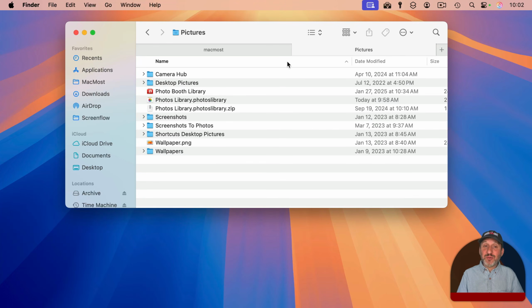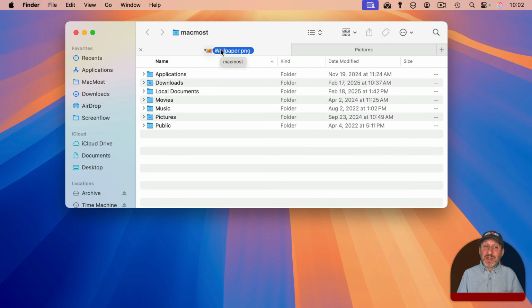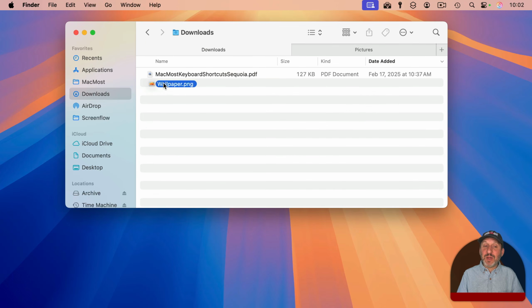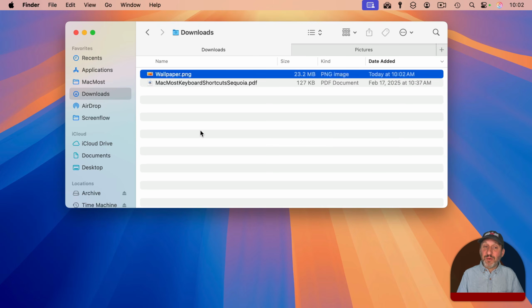And it works great with drag and drop. I could be in this tab, start dragging and drag over to a tab, wait, and it will activate that tab. And I can then drop it here or just continue to navigate by going down into subfolders like that.